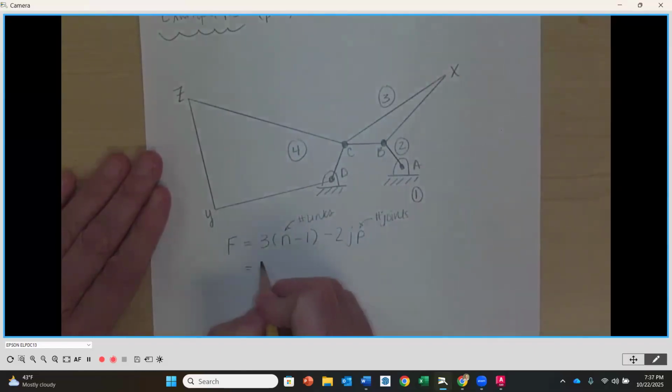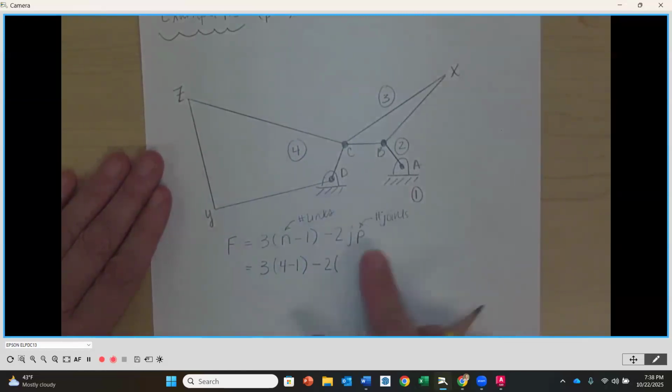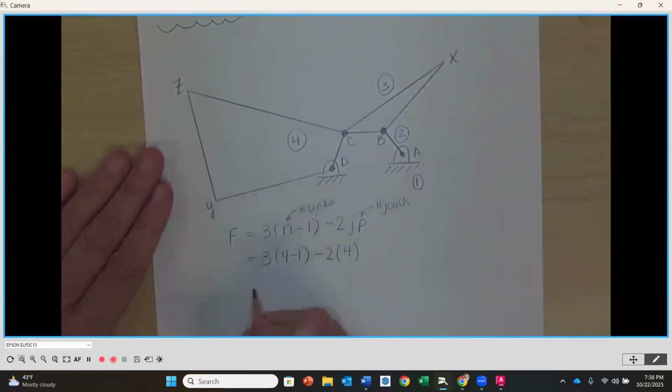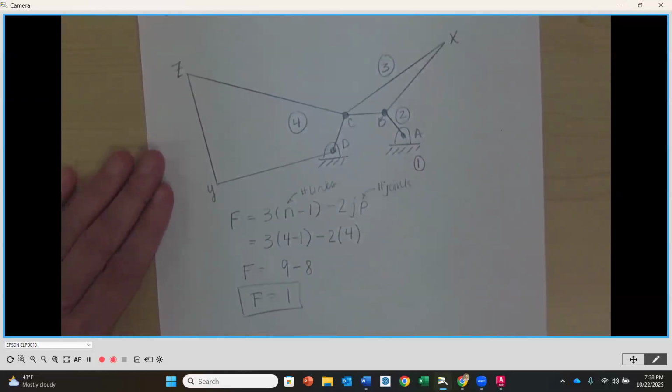So our numbers then are going to be 3 times our number of links, which are the numbers with the circles around them. So we have 4 numbers. So this is going to be n is equal to 4, minus 1 and then closed parentheses. Minus 2 times the primary joints. We've got A, B, C, and D. That's 4 primary joints. So it's going to be times 4. So that means F is going to be equal to 9 minus 8, or F is equal to 1. Okay. F is equal to 1.